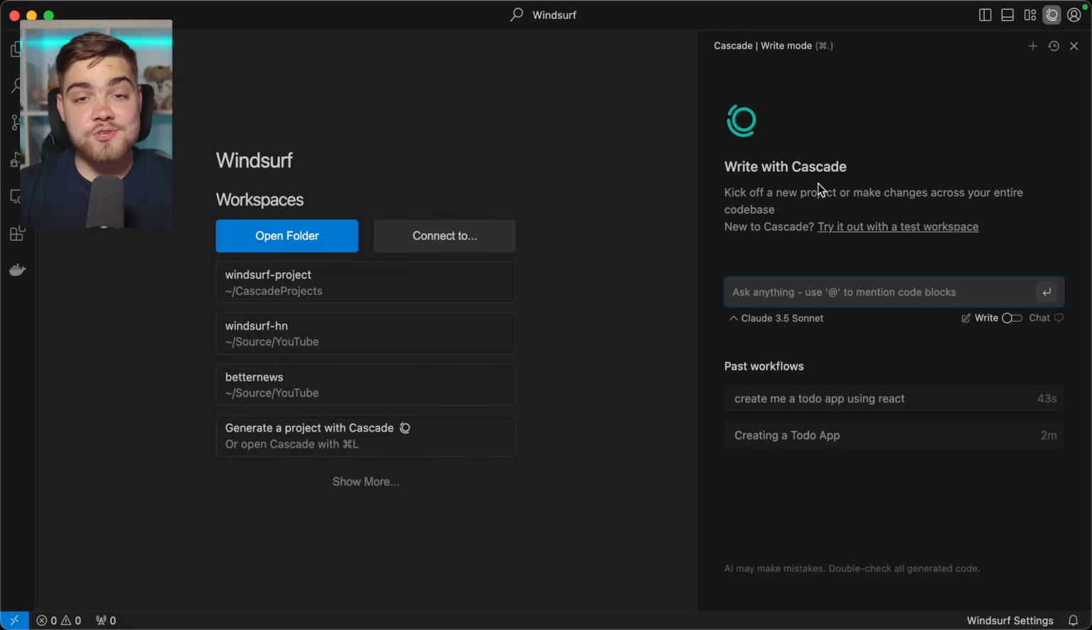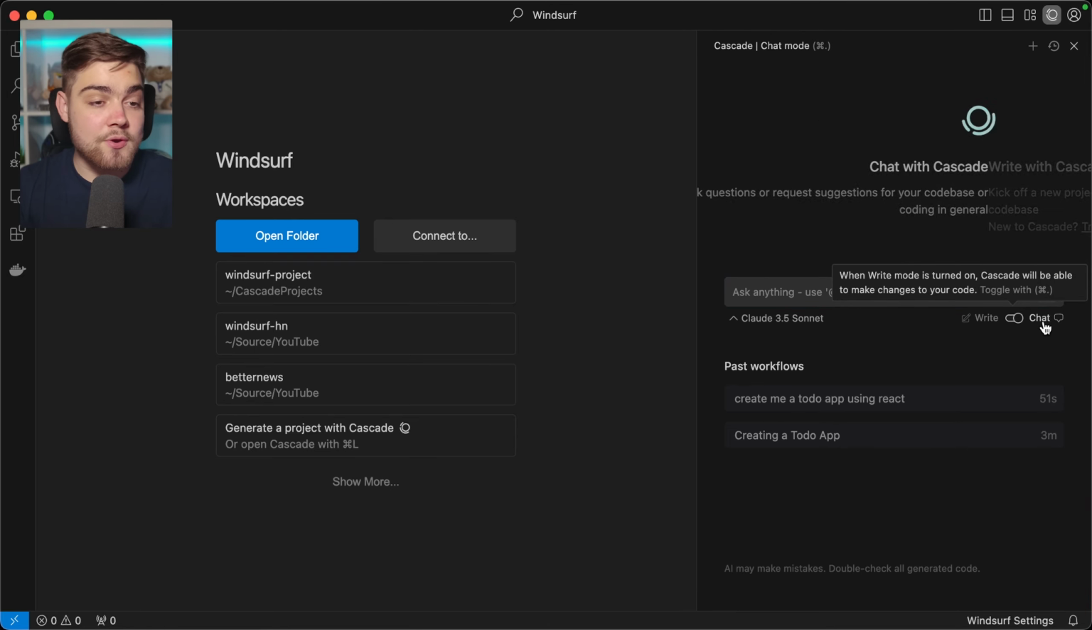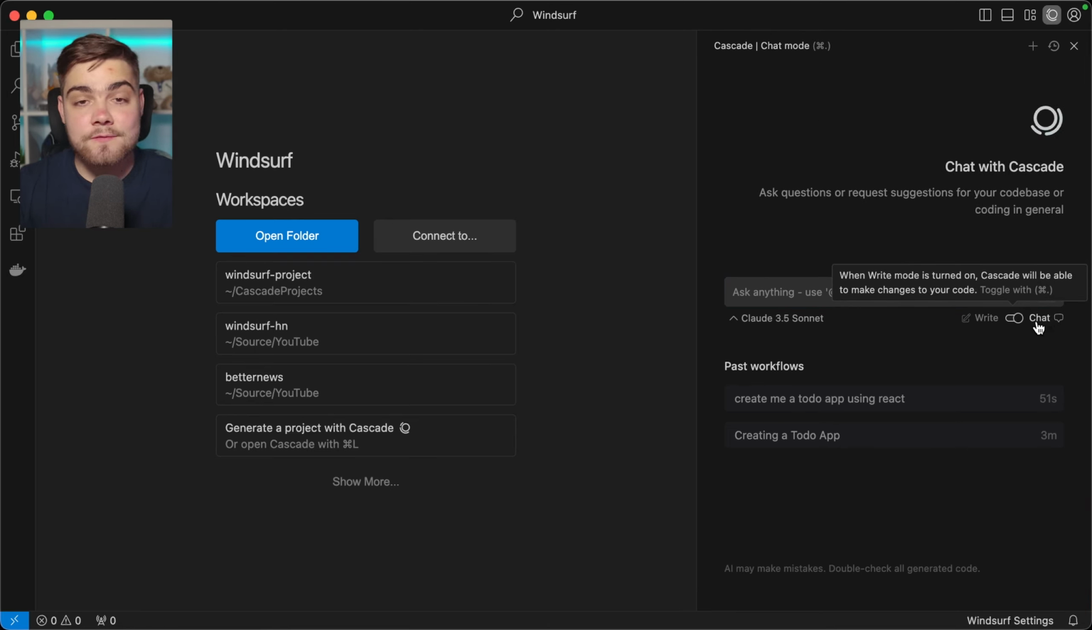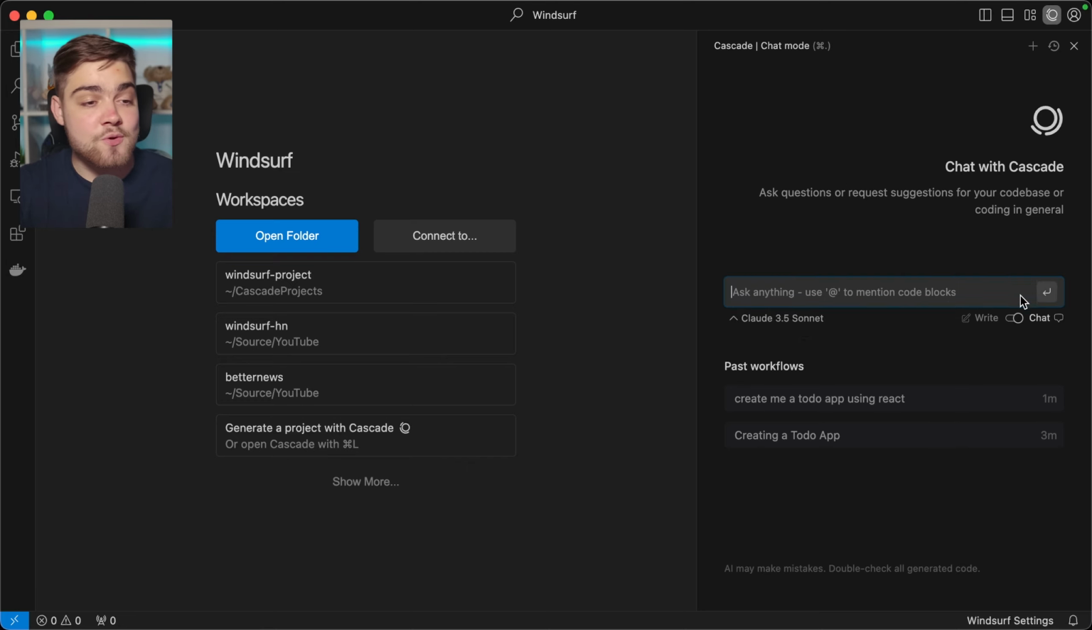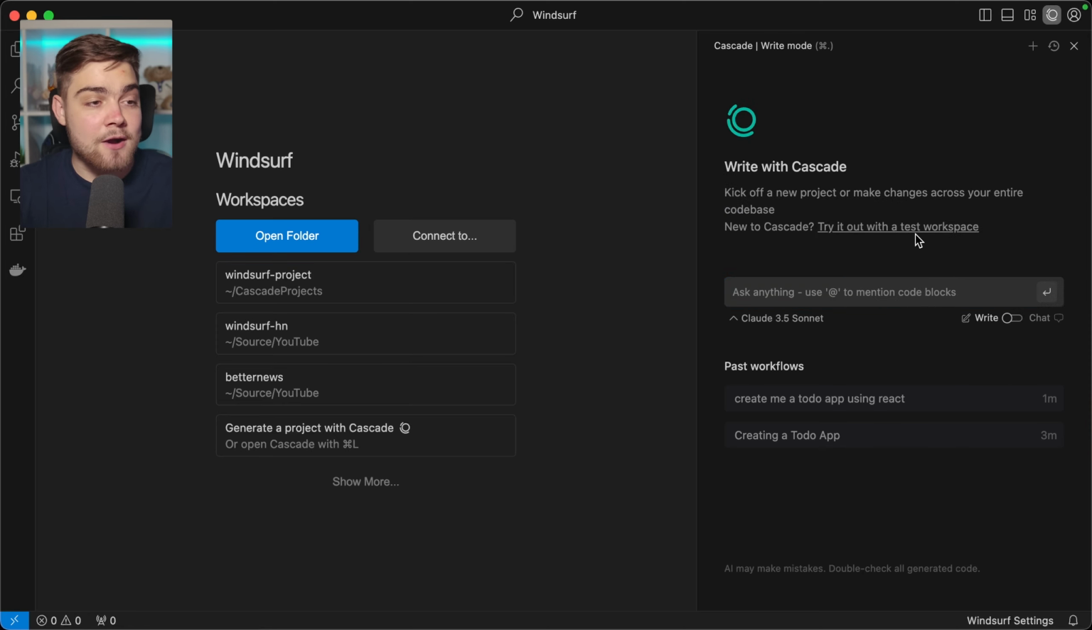So Cascade is what shows up when you first open up Windsurf. Now I do quickly want to point out this chat feature here, as I think this is great for developers that don't trust AI to make changes to their code, but they still want to have AI make suggestions. So if you're one of those who's been manually copy and pasting things into ChatGPT or Claude, then this one's good for you to avoid that context switching, as you can select your model down here.